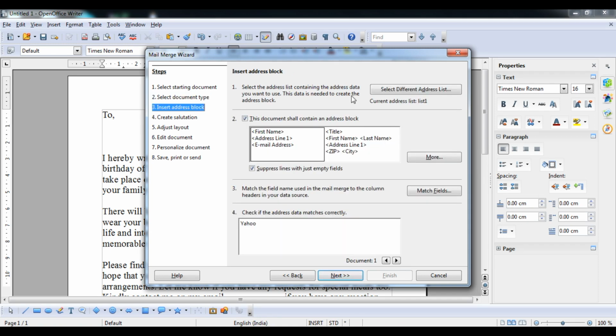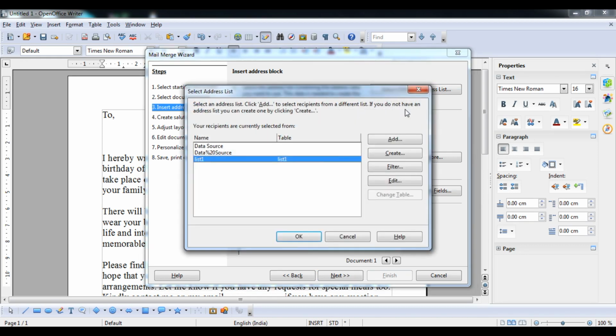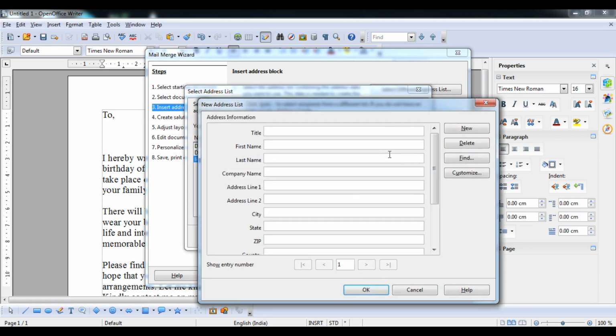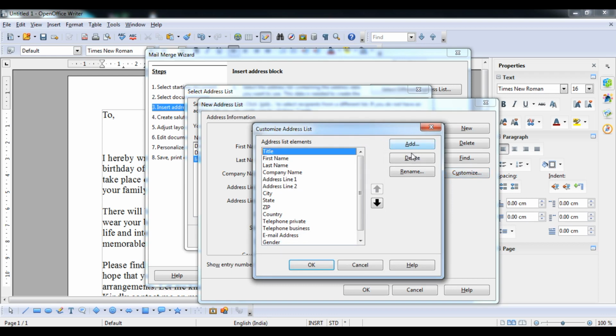Then after that you can see, select the different address list. This is insert an address block. So what we have to do inside that: select the different button, press, and we are going to create a new one. Student, in this we are going to add only 3 fields. So till then what we have to do, we can delete everything. Customize option, and then after that delete all, okay student.